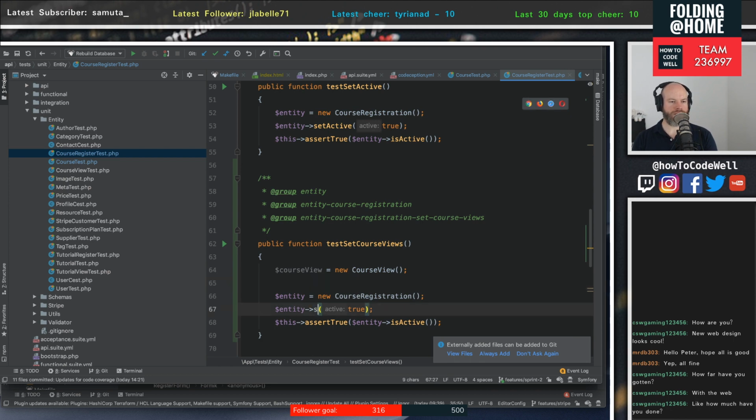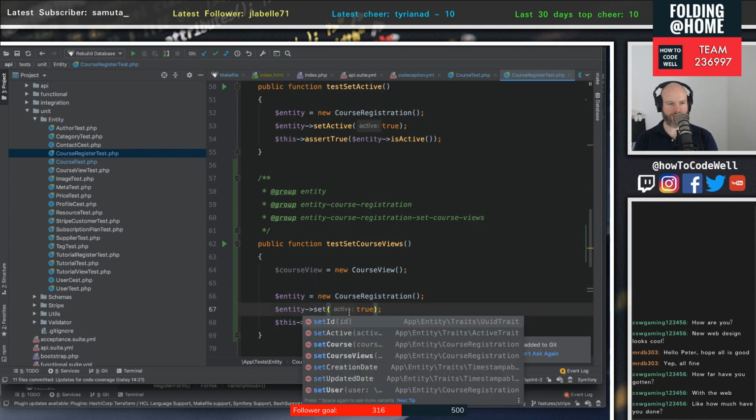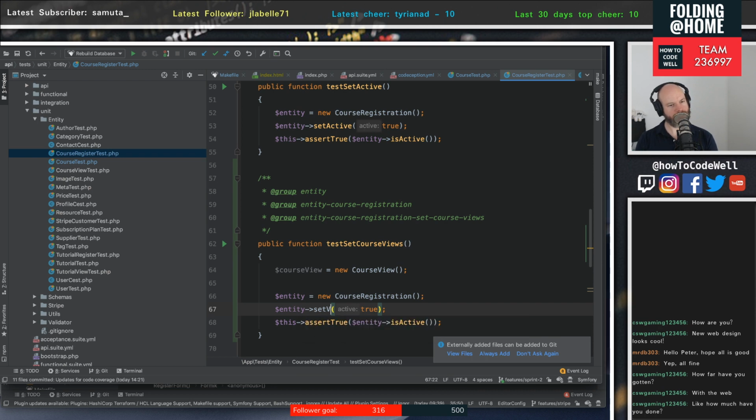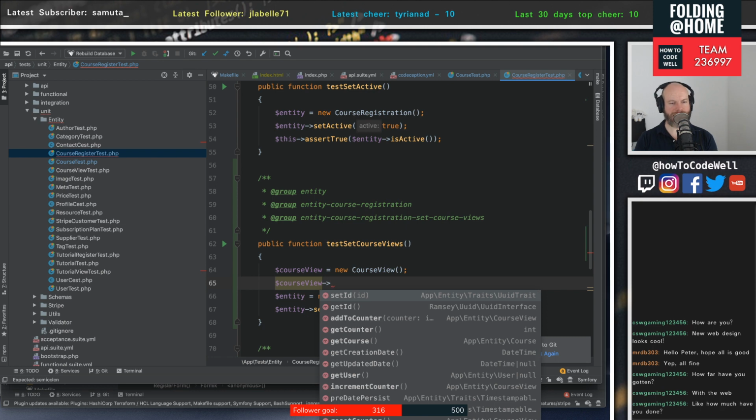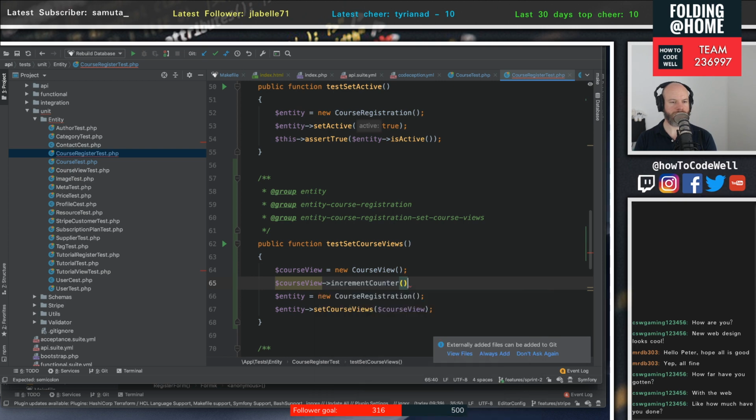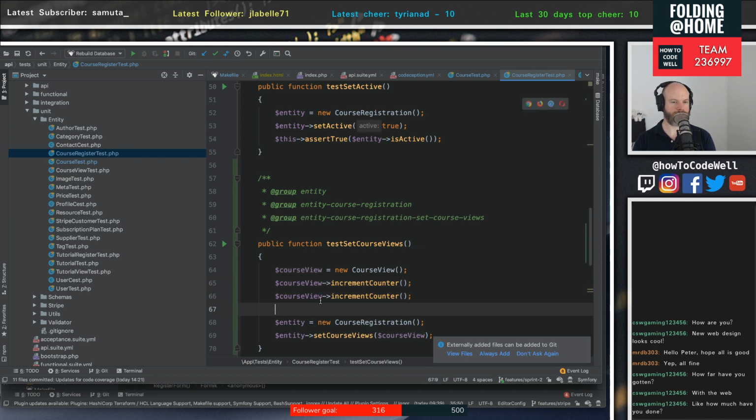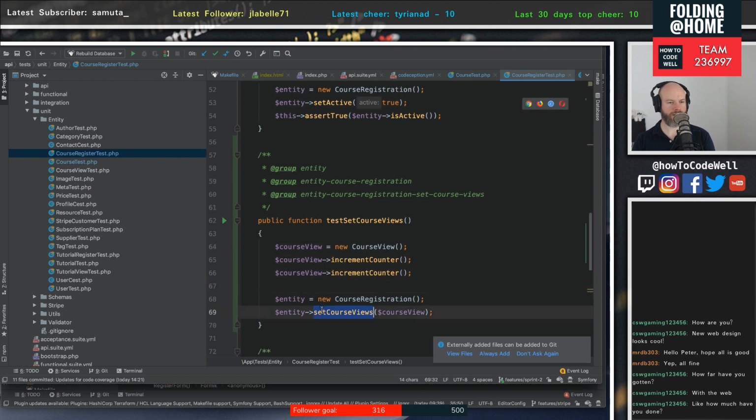And I guess what we need to do is set the course view. There's set course views. This is a bit confusing. Why would you... And then that goes to course view. Is that right? I'm going to have to look and see how that hangs together. Course view. Is there one course view per user? Add to counter. Yes, there is. There's a get counter. Okay, so we're going to do... Is there an increment counter? Yes. So we're going to increment that once. We're going to increment that twice. Excellent.